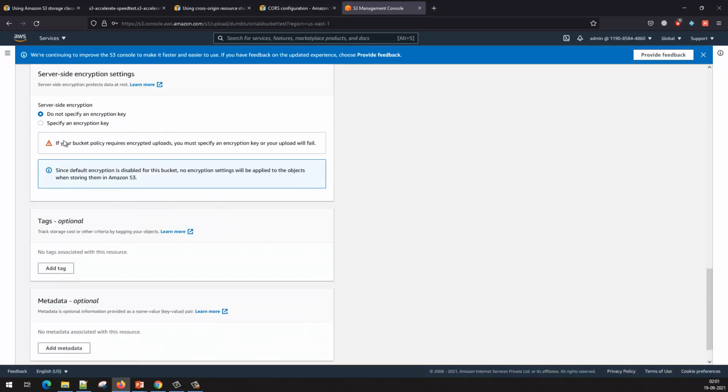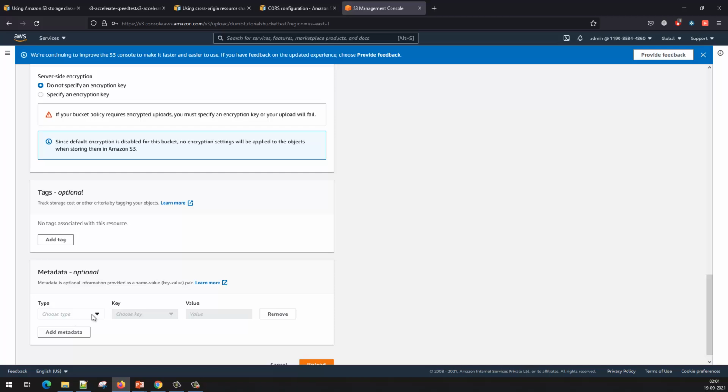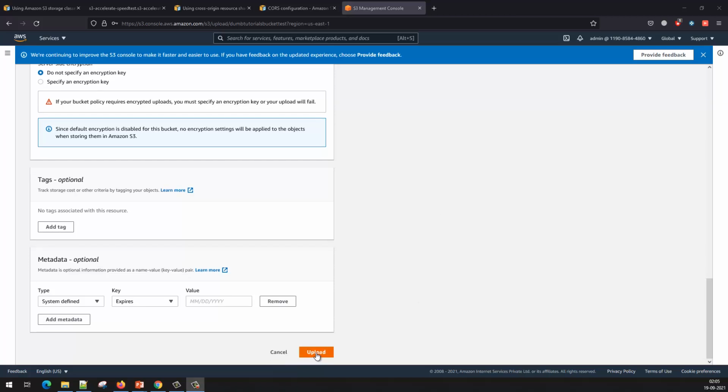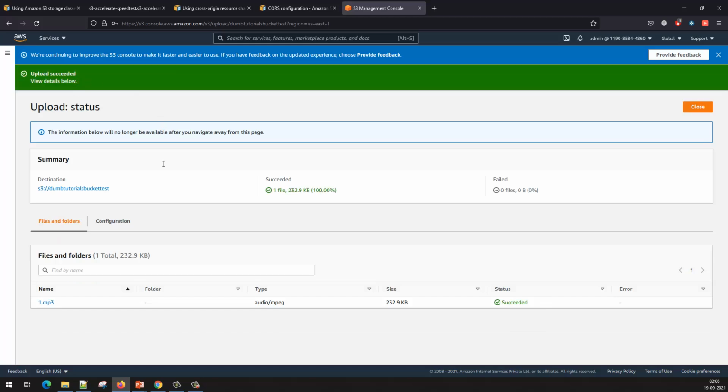And then server-side encryption, I said do not specify. I'm not adding any tag right now. No metadata, but if you want to add metadata, you can do that. Metadata is like additional response headers which you want to serve. For example, say this is an MP3 file, I want to add a particular content type header, or if you want, you can add expires headers as well. So it's up to you how you want to play around with this metadata. Now we will simply upload the object. Click on upload. Depending upon the size of the object, it will upload the object in the S3 bucket that we defined. So we have our very first object uploaded to the S3 bucket.